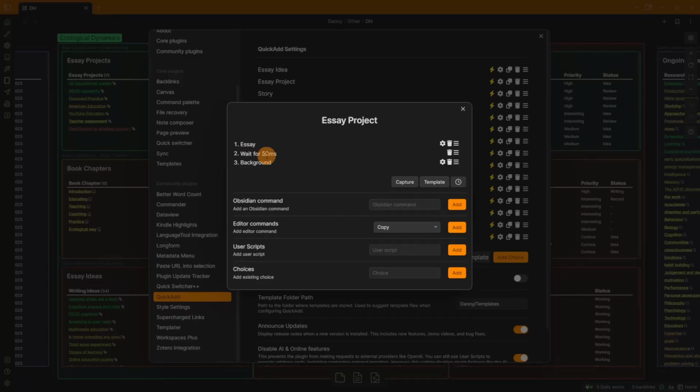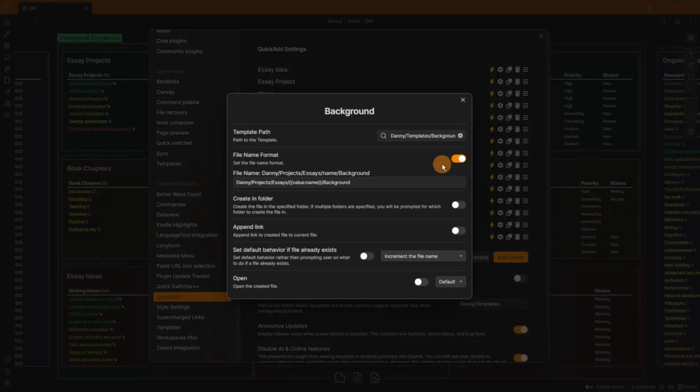It then waits for 50 milliseconds and then does this next one, which uses the background template and then saves it in the Danny, projects, essays, and name value. So the same folder as the first file, but it's called background.